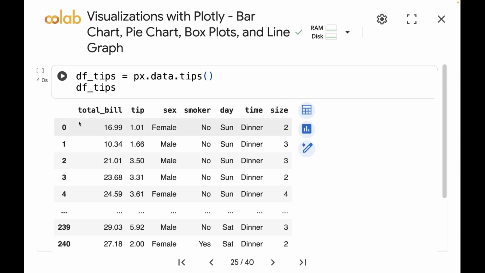For example, in the first row, it's a group of 2 customers. They spend a total of $16.99, right? And the tip they paid is $1.01, right? And the payer is female. There's no smoker. It's a dinner on Sunday, right? That's the information provided by this data set.